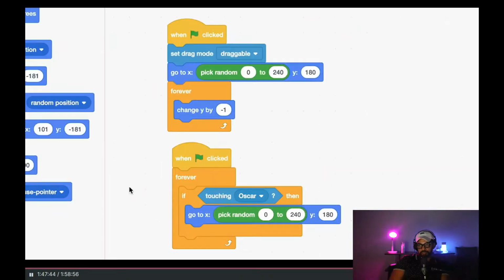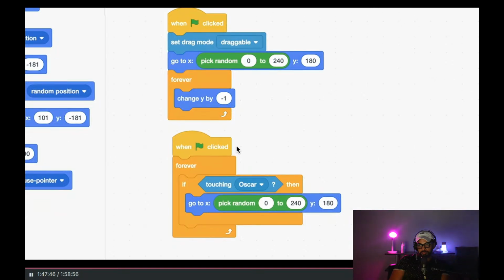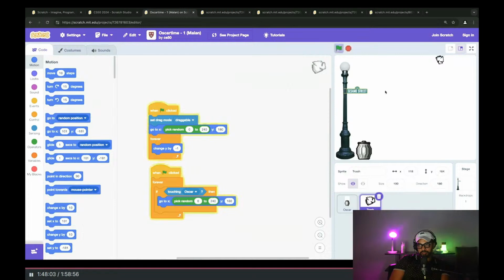But what else is this trash doing? Let me zoom in here. The piece of trash, also when the green flag is clicked, is forever asking this question. If you are touching Oscar, then pick a new random location between 0 and 240 at +180 and go back to the top. So in other words, as soon as this piece of trash is dragged over to Oscar like this and I let go, it recreates itself at the top. It's just sort of teleporting to the top, and thus was born this feature.